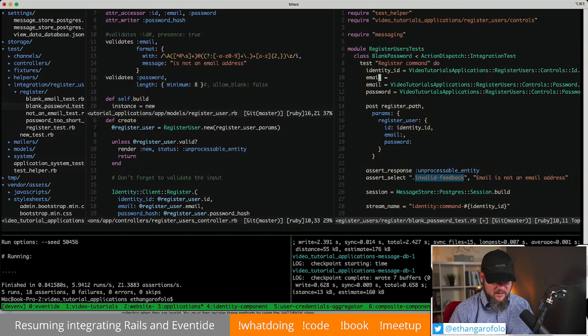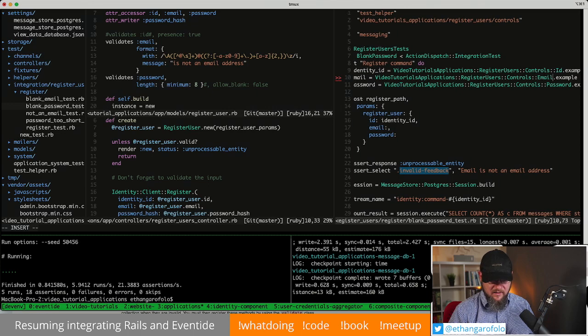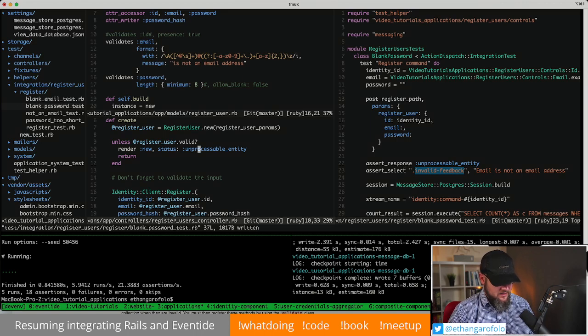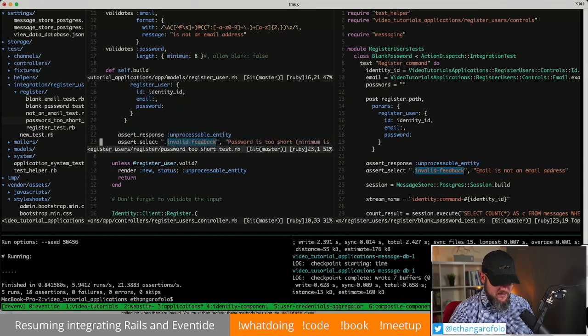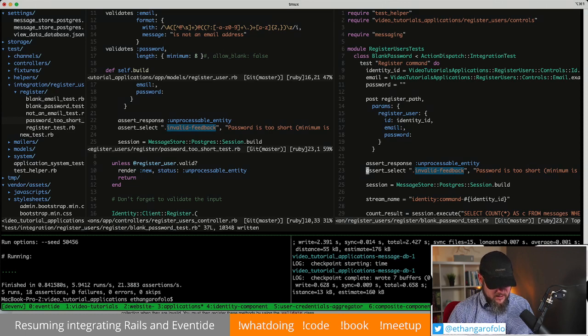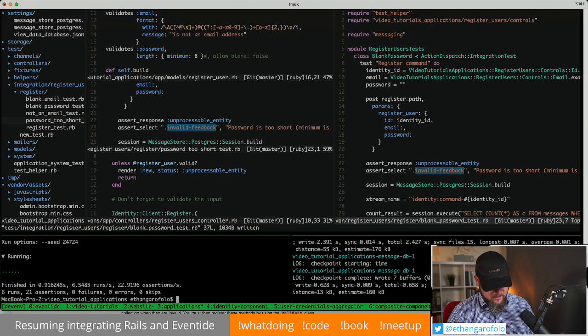In this case, we do want an example of an email address, but the password this time is what's going to be blank. And I'm guessing that the error is going to be the same as what we have here. So I'm just going to grab that line and put it in. And I think the test should pass. They did. Cool. That's it. That's all the tests I wanted to put in there.